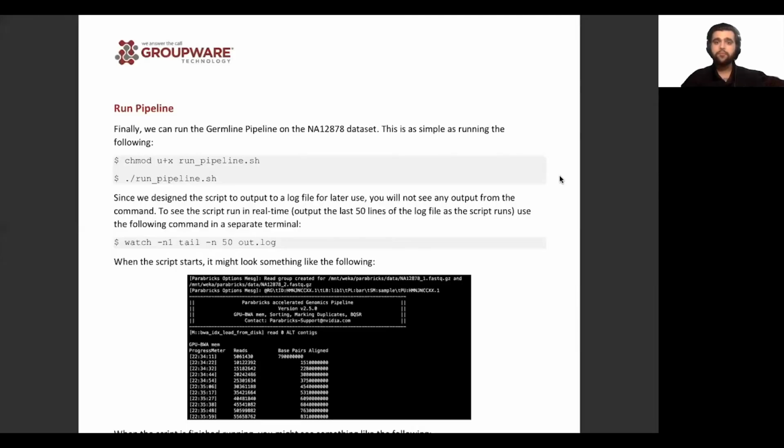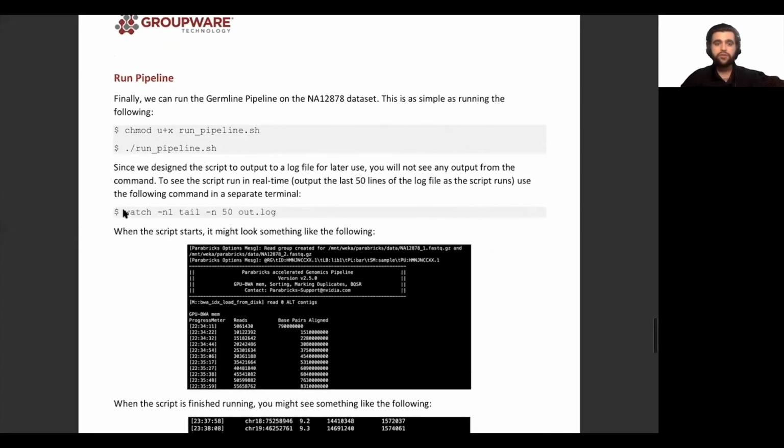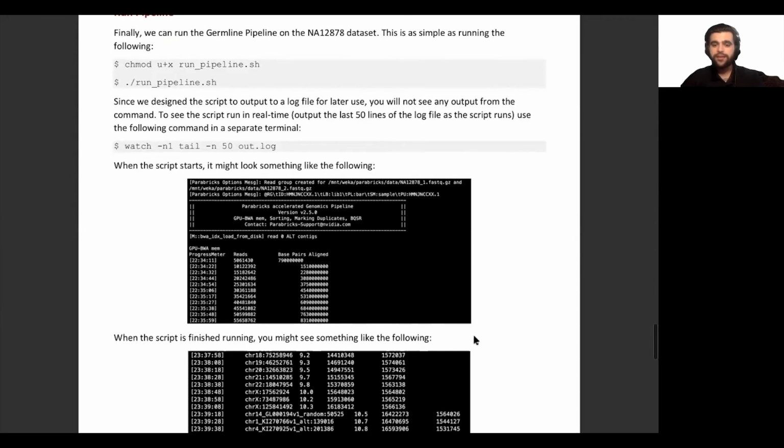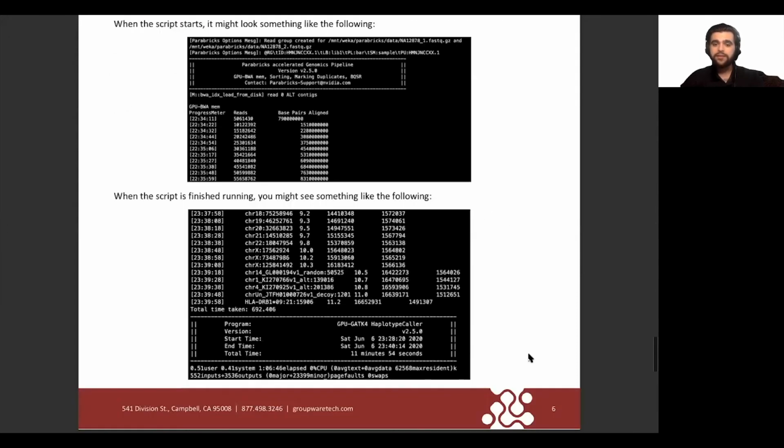Okay, so we're finally here, moment of truth. We can go ahead and finally run the Germline pipeline on our NA12878 dataset. This is as simple as adding execute permissions to our bash file and then going ahead and running it. Since we designed this to output to a log file, you're not actually going to see any output when you run it. If you want to see the script run in real time, go ahead and open up a new terminal and use this command here to output the last 50 lines of the log file as the script runs. When it starts, it might look something like this, and when it finishes, you might see something like this.